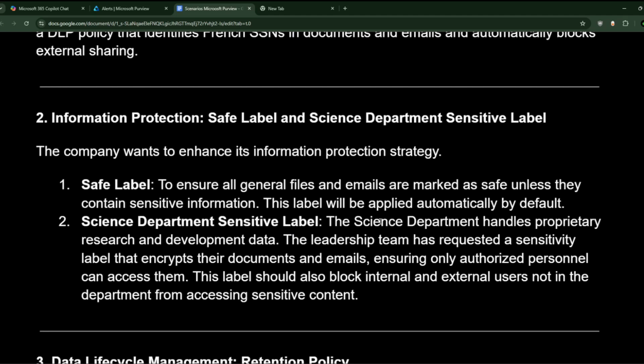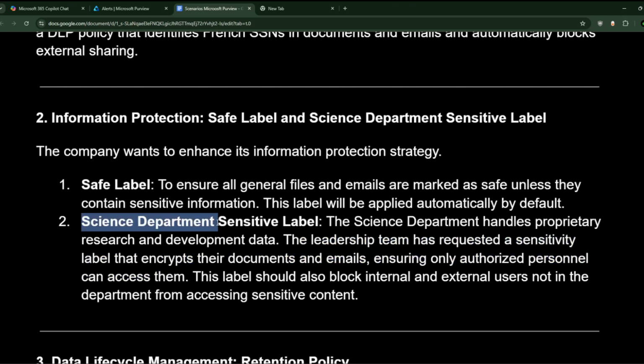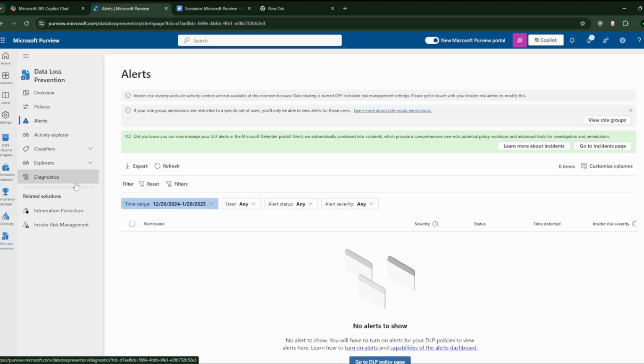Okay, so let's go with this actual label. I'm just reading again: as requested, it encrypts the documents and emails, ensuring only authorized personnel can access them. So it means that we will only address it to the science department. It will be a label that only concerns the science department. Okay, so let's go, guys.